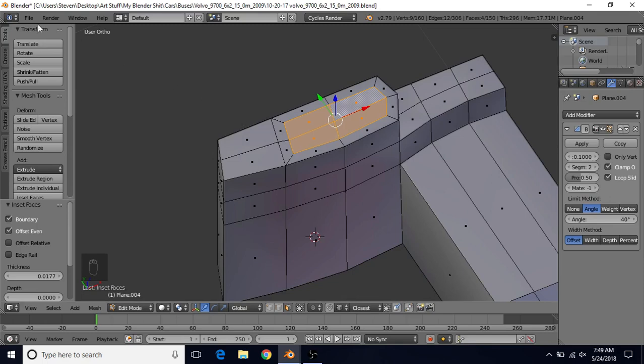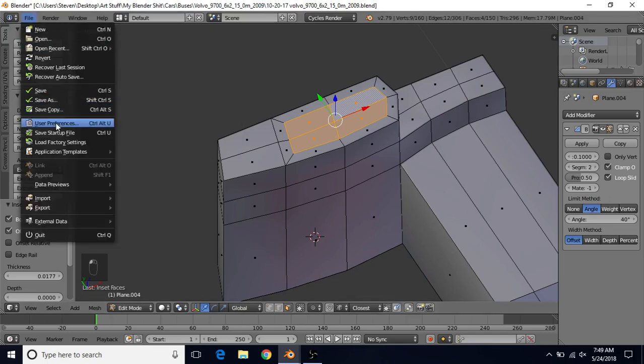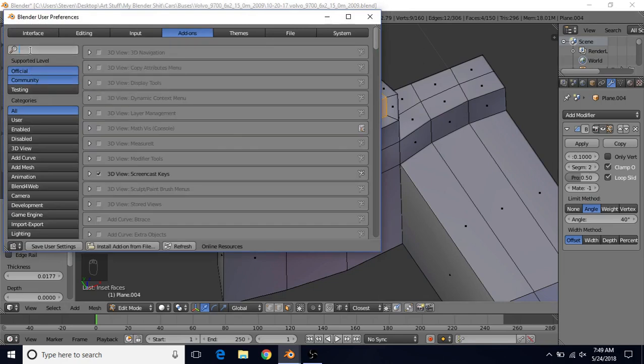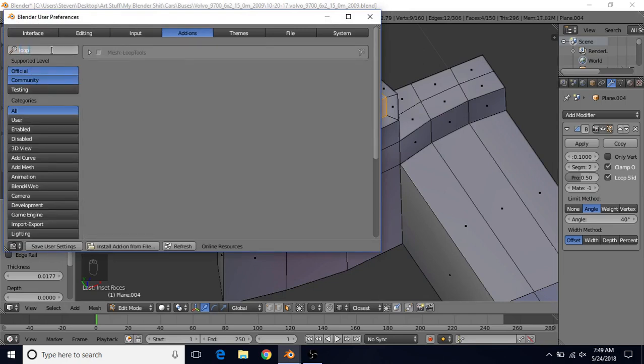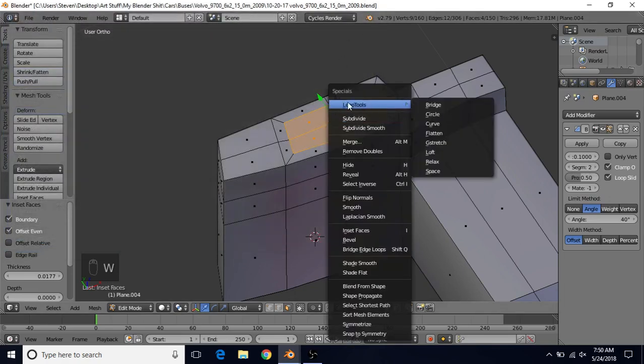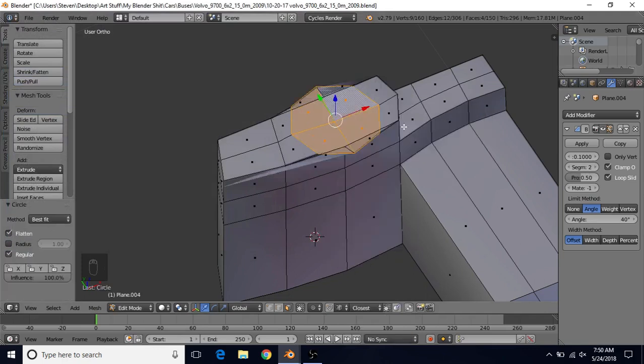We're going to need an add-on for this, so we're going to go to File and we're going to go to User Preferences. You're going to go to Add-on, left click on the search box, type in Loop, and then left click on this here and that will enable Loop Tools, and then just close this. Then you can do W, hover over Loop Tools, and choose the circle option. So we're going to make a circle out of this.